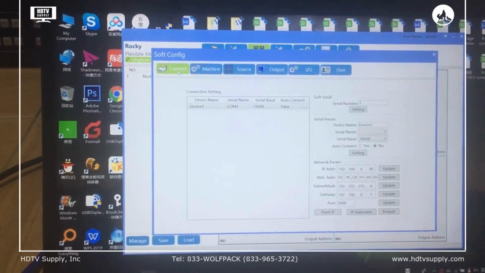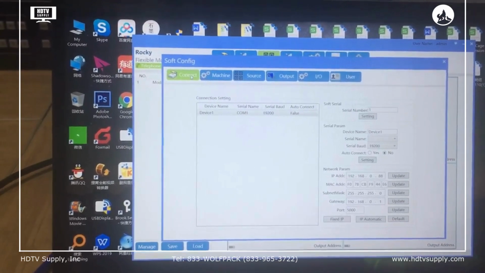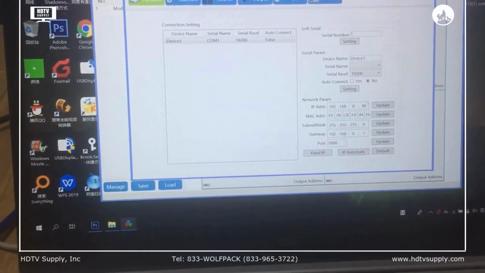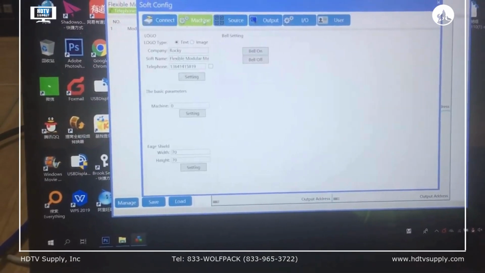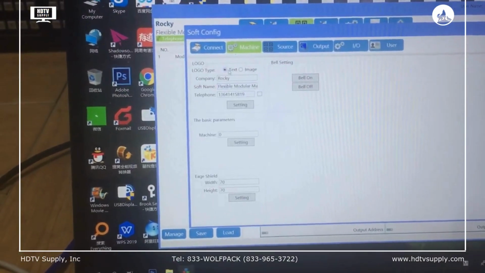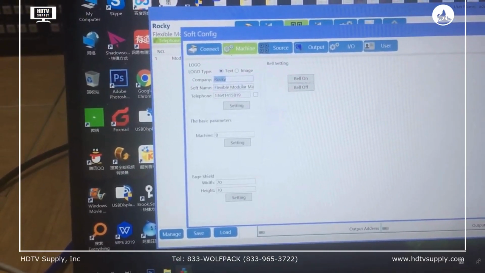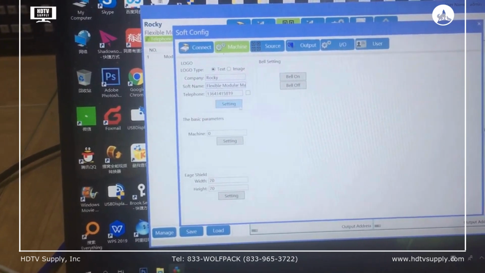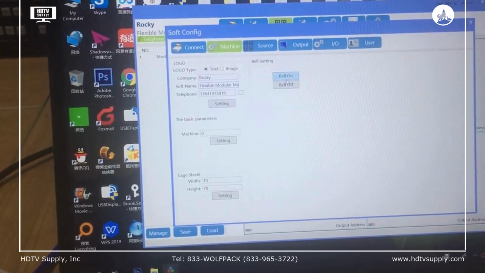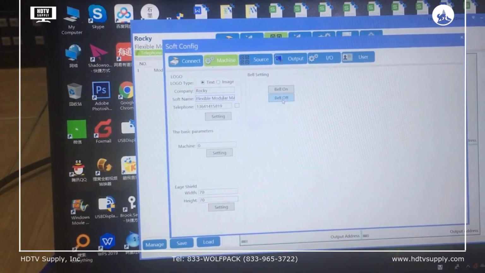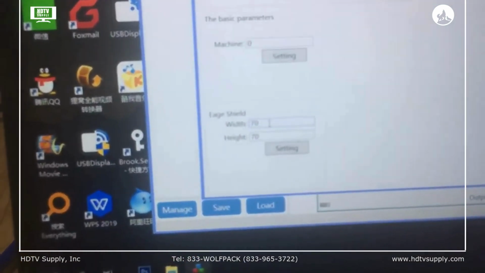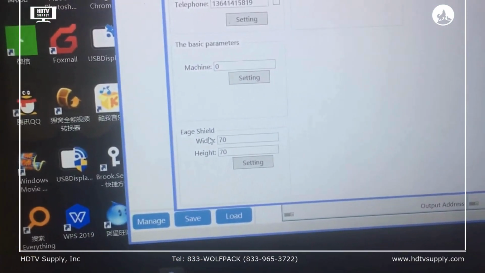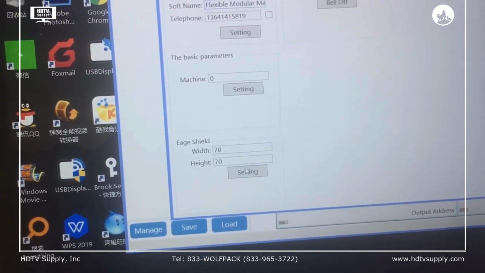We also have the configure here. So the first one is for the connect setting. We can set up the IP address here and also the RS232. And we also have the machine setting here. So we can put our company name here and the model name, contact information, and also can turn on or turn off the browser. Plus, we can also set up the video edge here according to the LCD screen.